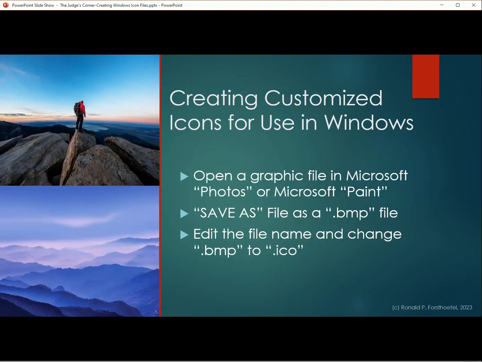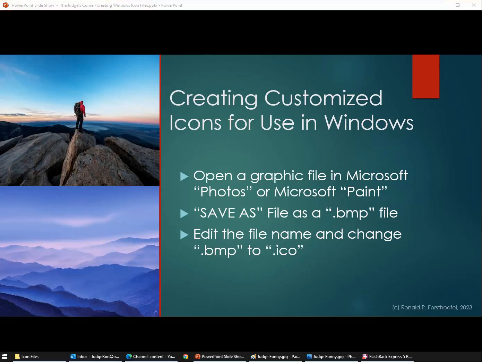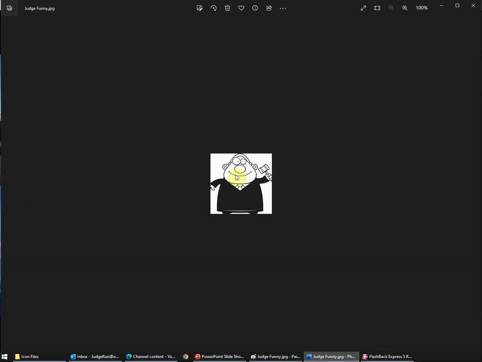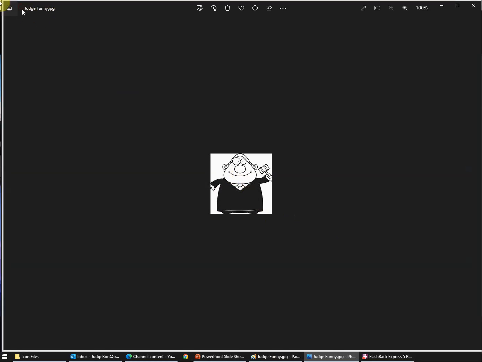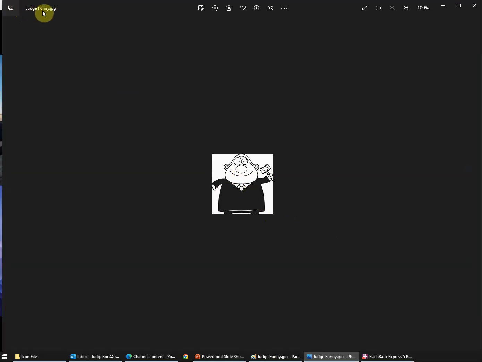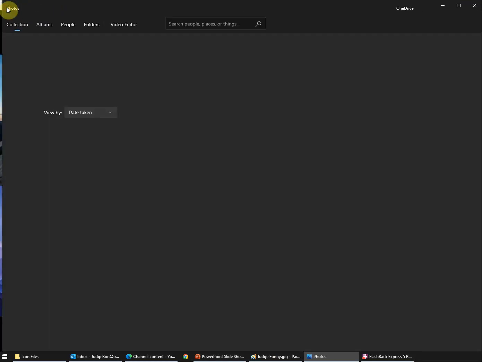I've got a single graphic open in both Microsoft Photos and Microsoft Paint, so you can see a little difference in the software applications, but they both work the same. So I have this funny judge picture right here, and it's a JPEG picture. If you look up here in the left-hand corner of this window, it says judgefunny.jpg. That's a JPEG file.